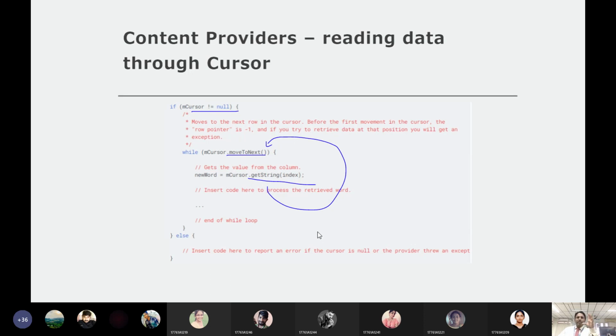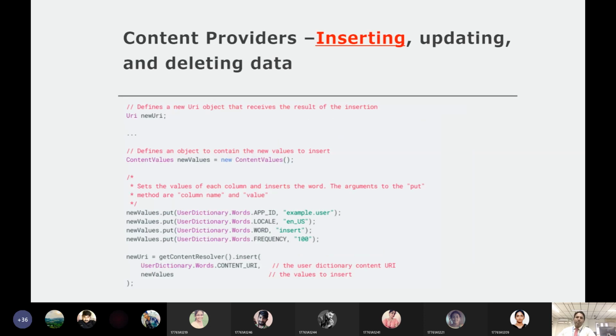There's nothing but in a cursor, a result set will be there. In a result set, there is a possibility of multiple records. One at a time, the cursor will point to one record. By calling move to next, it will be moving to the next record, next record. By moving to each record and reading the values, we can get all the values from the cursor. So that is how to read through cursor. That's nothing but how to retrieve the data by using content providers.